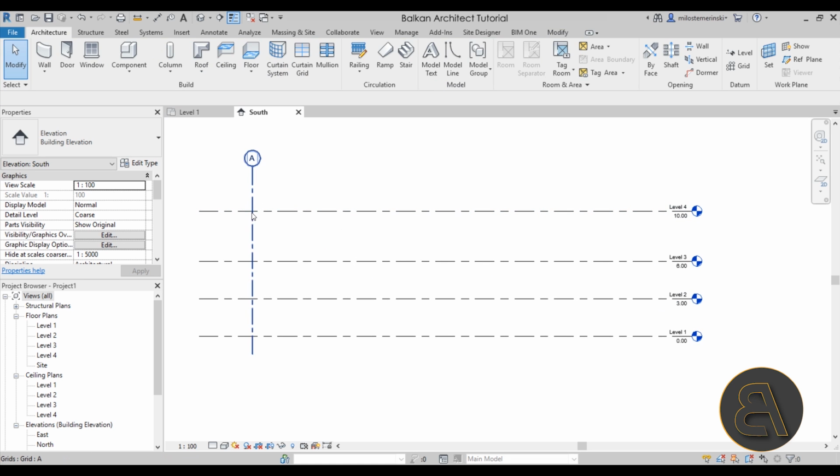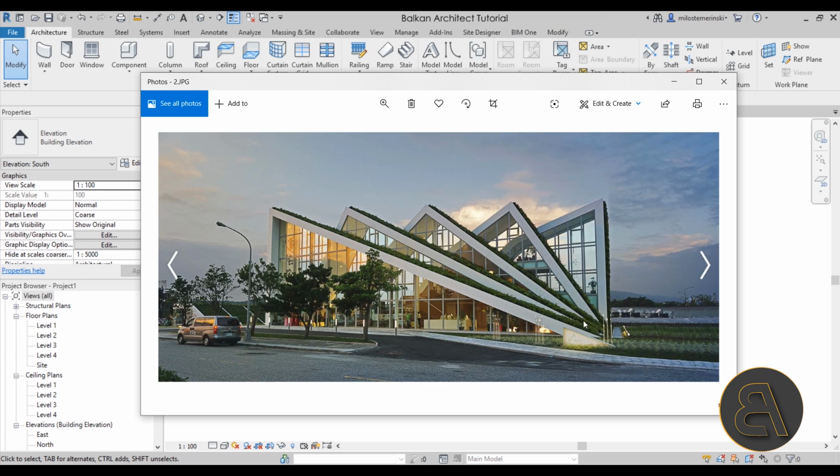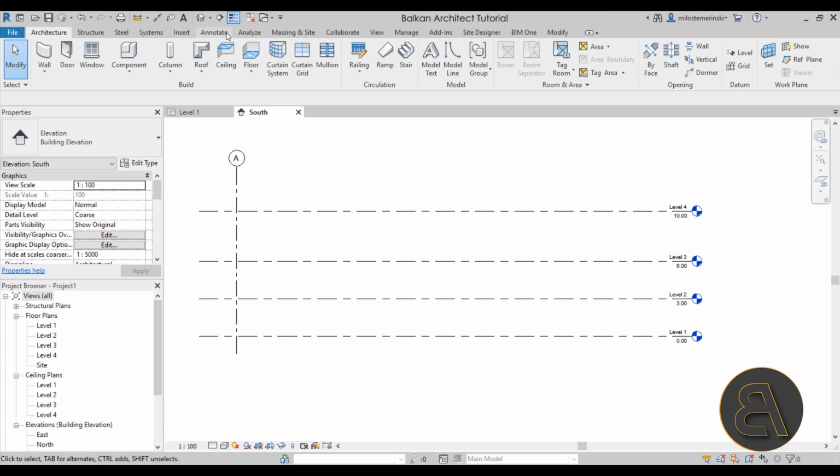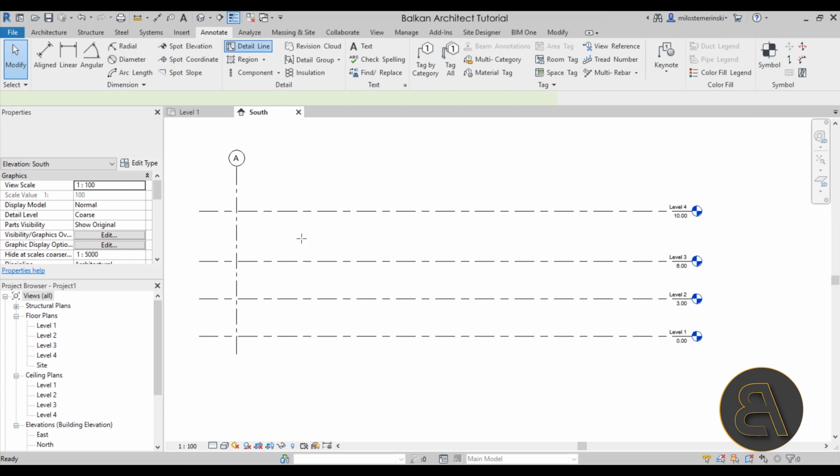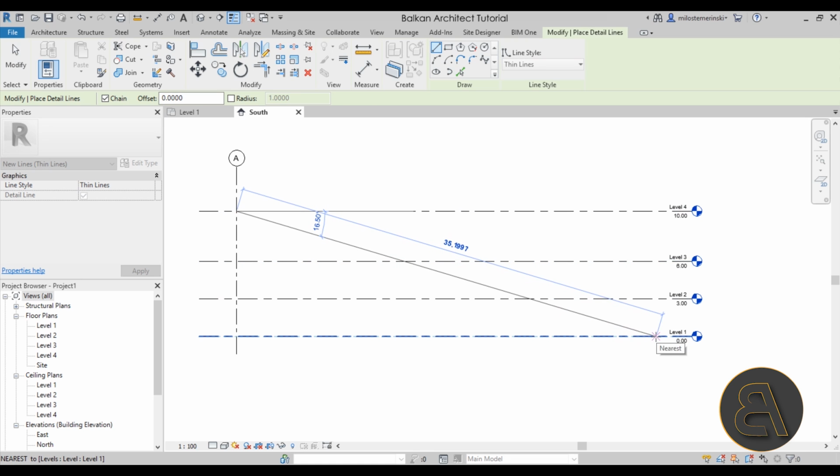Now let's just figure out where the second part of the building is. So this is where the beginning of the building will be, and then judging from the image, I'm just going to try to kind of eyeball the angle. So for that, let's go to the Annotate tab and use a detail line, just going like this, and let's say this is the appropriate angle.